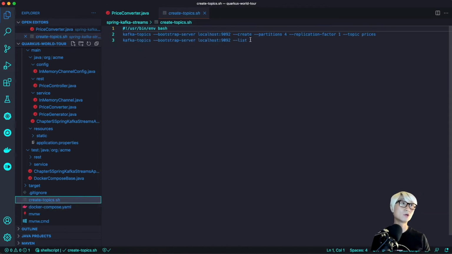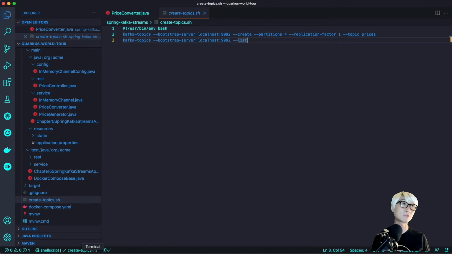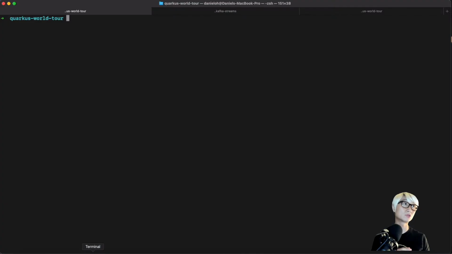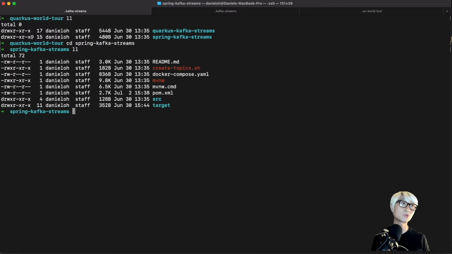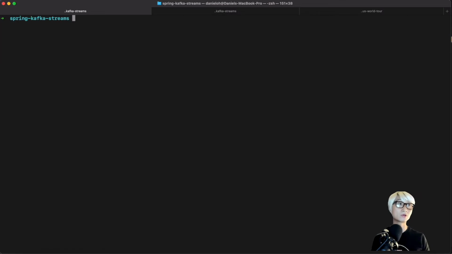Okay, once you start up your container image of the Kafka cluster, you need to create the prices topic. You can use the Kafka topic command line here, and once you create it, you can make sure your prices topic is created. So let's change my directory. In the first step, we're going to run the Kafka cluster on my local machine using the Docker Compose command line.